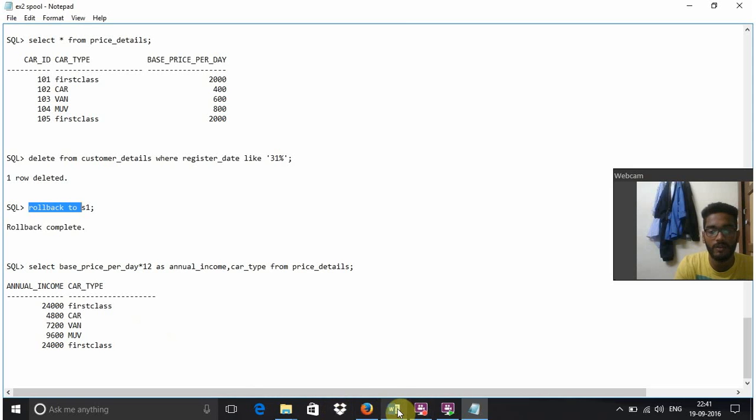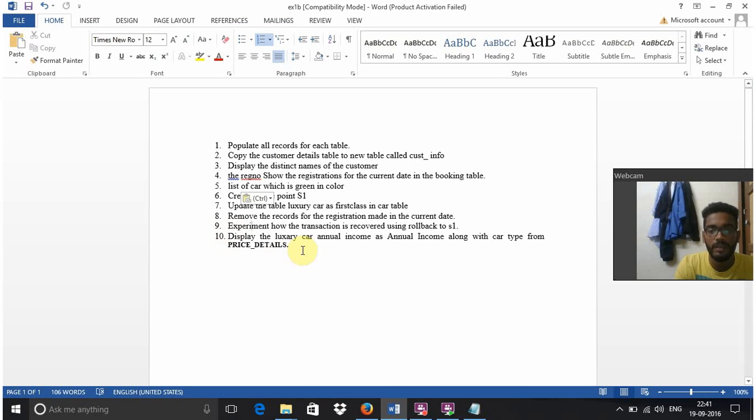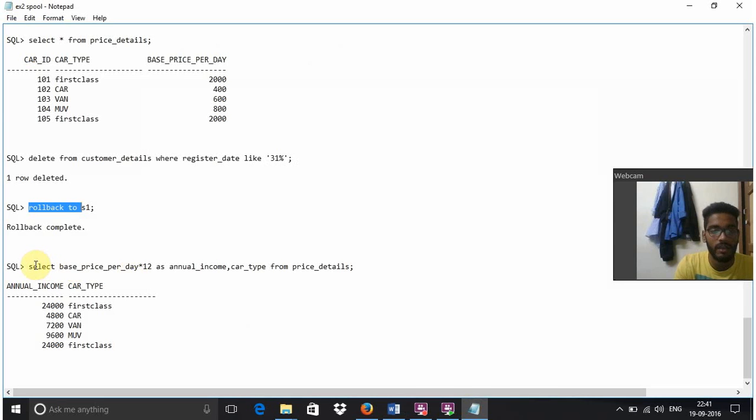The last one is to display the luxury car annual income as annual income along with car type from price details. The query for that is select base price per day into 12 as annual income and car type from price details, and we get the annual income. That's it from the video.